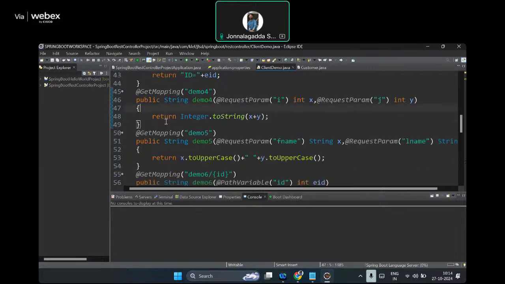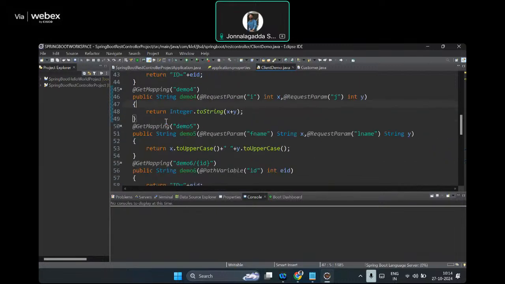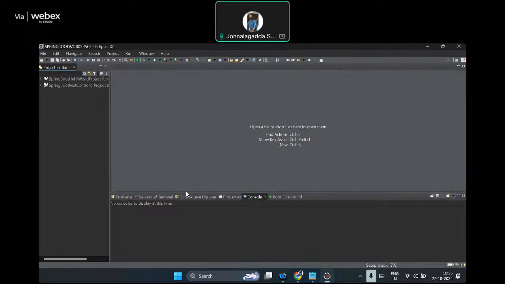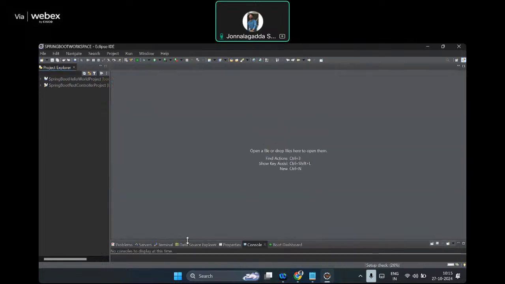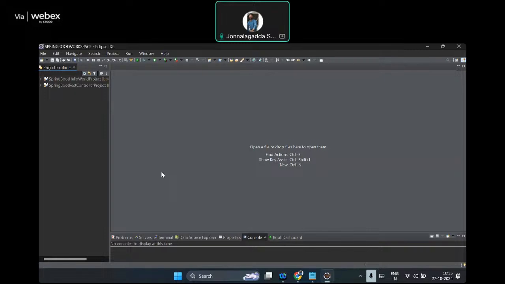Let me close all the tabs so that there will be no confusion. I already told in my first video there are many ways to create Spring Boot projects. Some people install Spring Tool Suite IDE separately. Some people create the project with Spring Initializr from the website. And now what we are doing is we have already integrated Spring Tool Suite directly in Eclipse. Okay, now let's create the project.